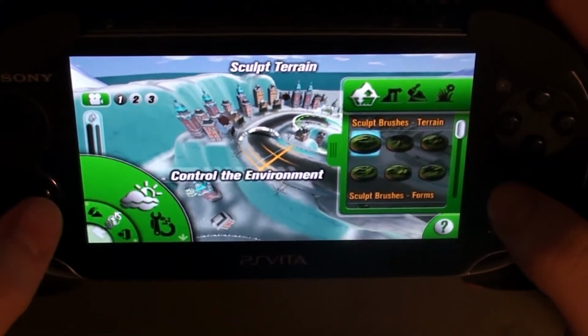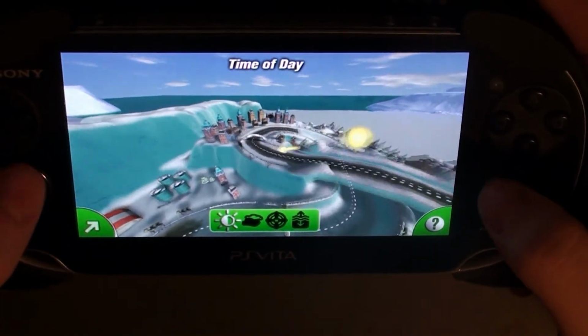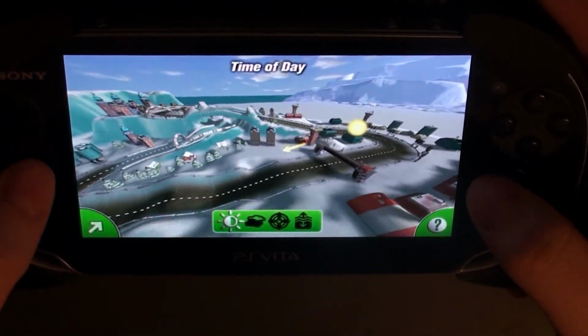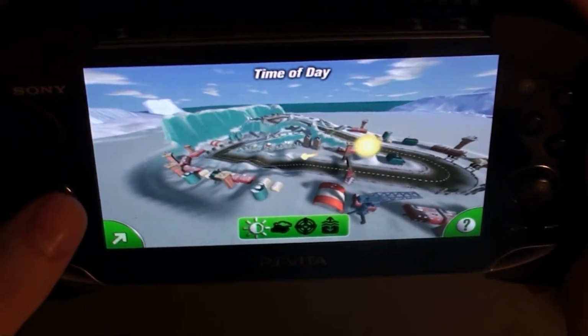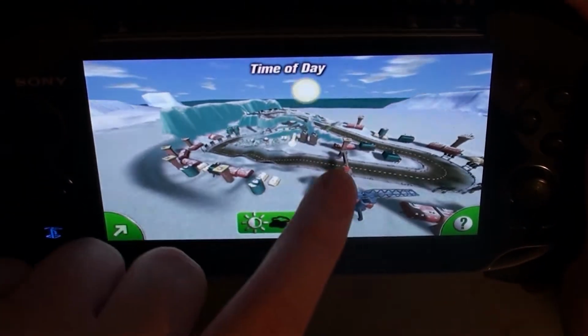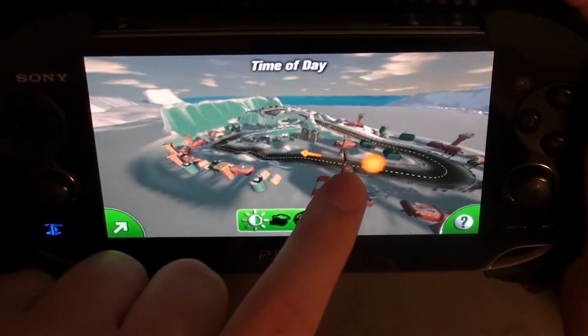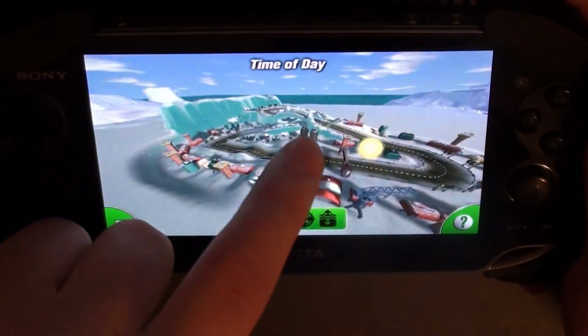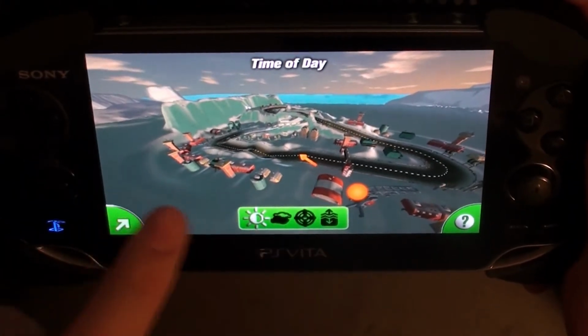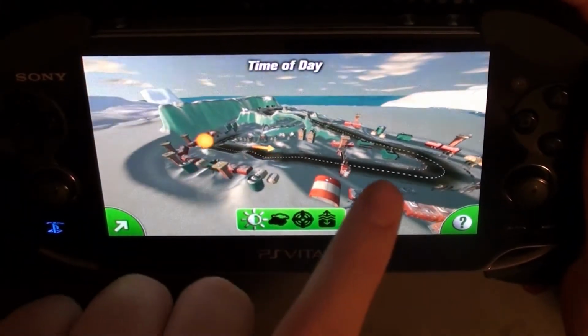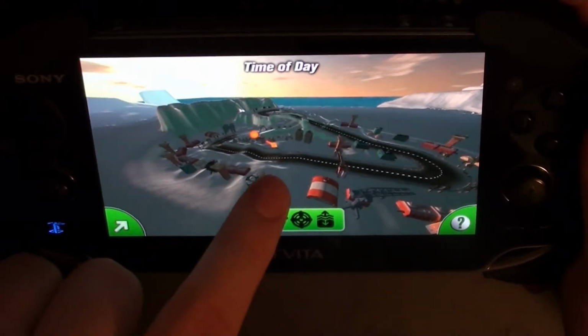And if we go to global settings, control the environment, let's get to a good spot here where we can see the whole track. You can use your finger to change where the sun is, like if we want it to be sort of a nighttime snow map or daytime. And if you want to change the direction of the sun, you move your finger around to rotate the sun.